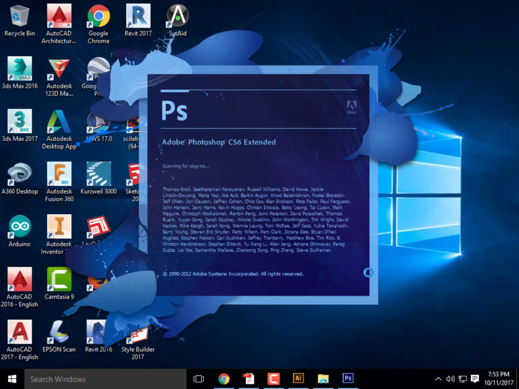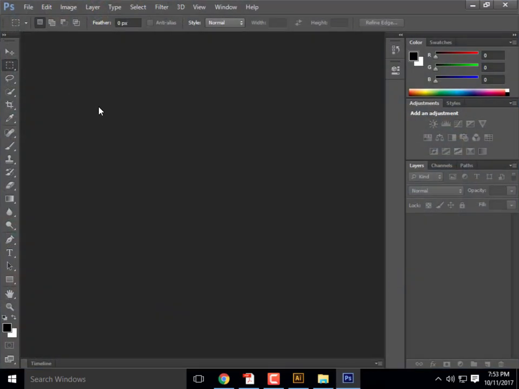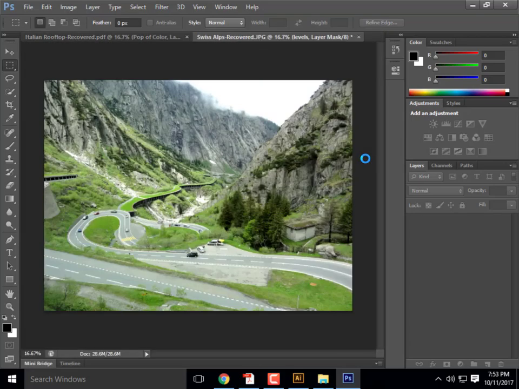Alright, so we'll open that up and we'll load this into Photoshop and actually create an Adobe Swatch file.